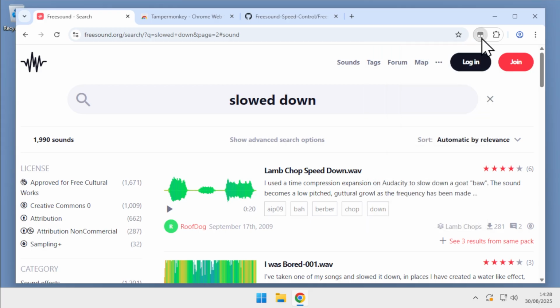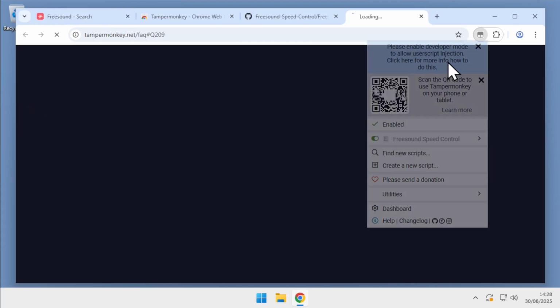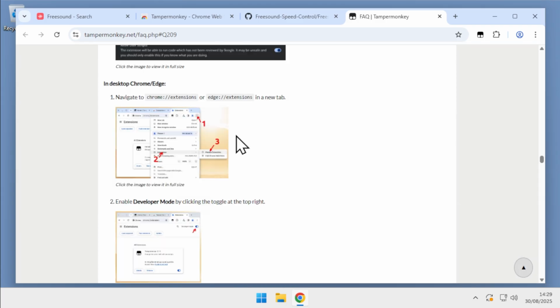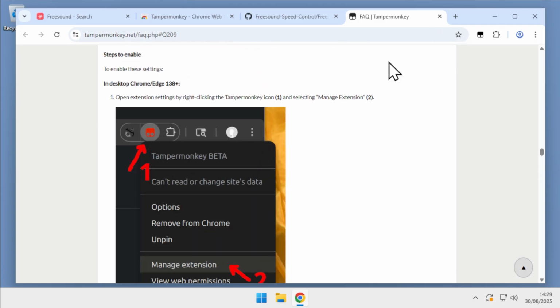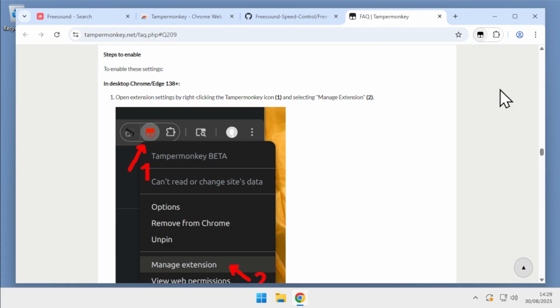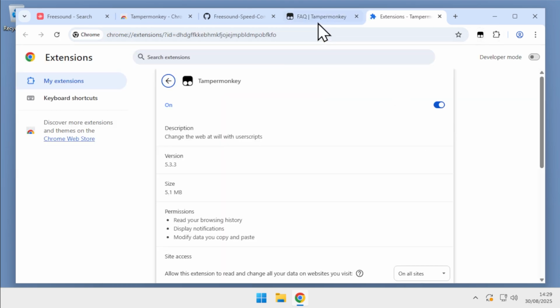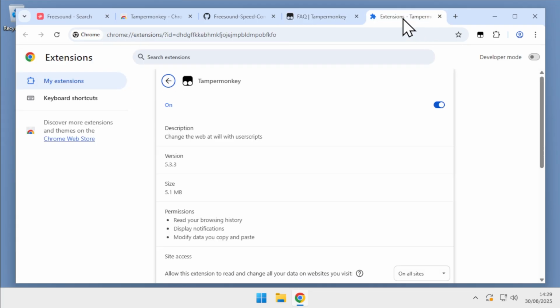So click the Tampermonkey icon, press please enable developer mode to allow Userscript injection, click here for more info on how to do this, to see how. Okay, I guess customize save preferences. A bunch of steps, so let's open that. We press Tampermonkey, manage extension, we right-click Tampermonkey, manage extension, and then we scroll to allow user scripts.